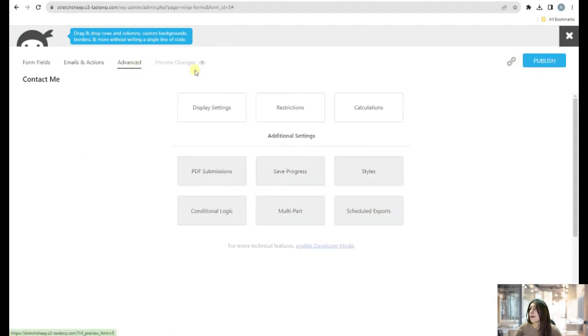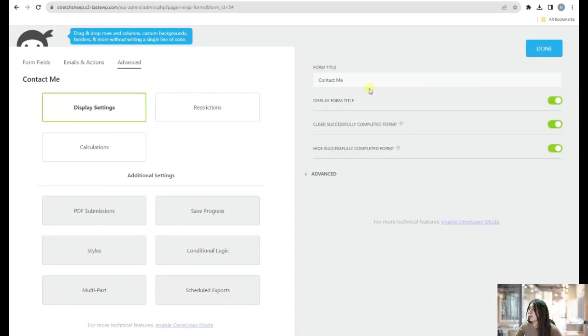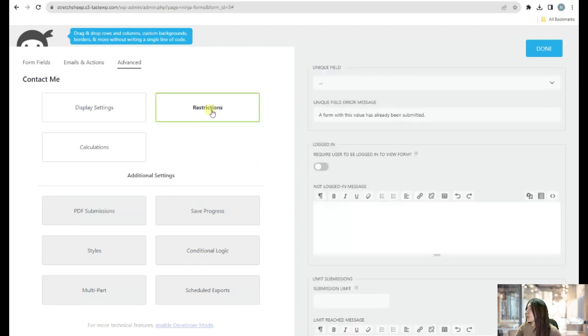And also here we have the advanced section where we have different tabs, like display settings. Here we can see what settings we have: display form title if you want, and clear successfully completed form, so you can clear the form that has been completed. You have hide successfully completed form, which means that with this feature you can hide the completed form. Then we have the restriction, what we have here.